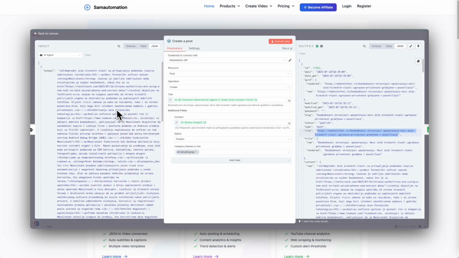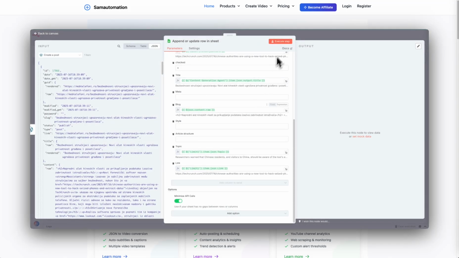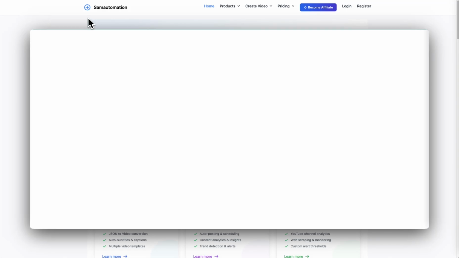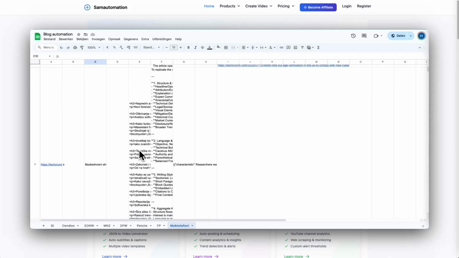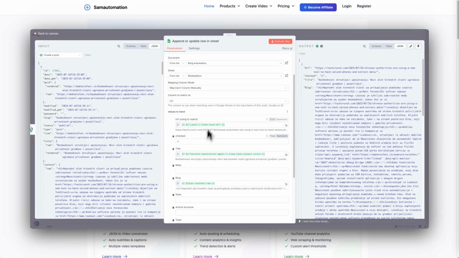Yeah, so the only thing that you will have to do on your own is to grab the article again and create an image for it. Now let's do the final step, which is to append the whole article to the spreadsheet, and of course turn on checked, so we can start doing our next one.